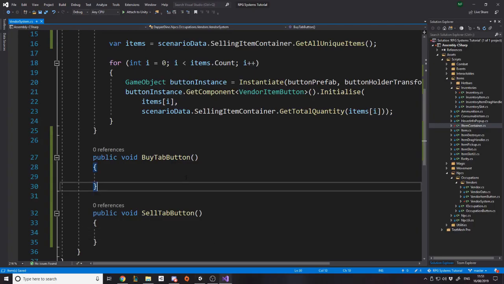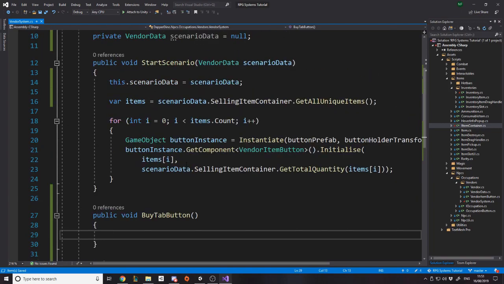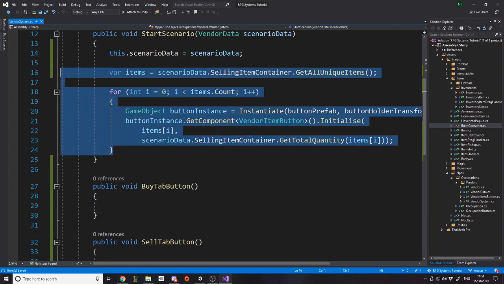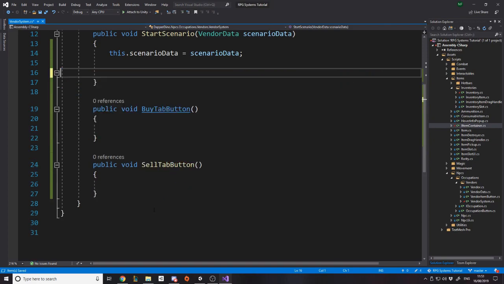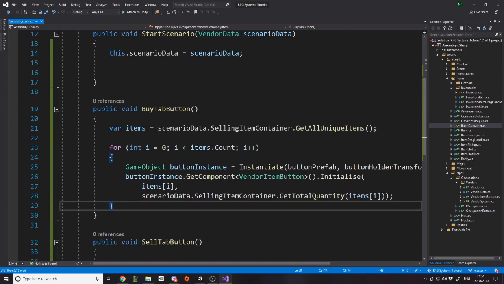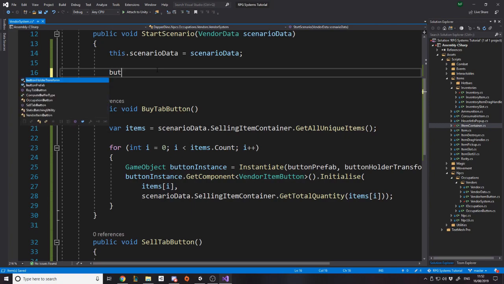So now we have to write the logic. When we press the buy tab button, we want to essentially do this, right? We want to get all the items for the person who's selling. Well, the selling item container is always the vendor, right? The other person. So I'm going to put that inside here. And then here we can just say buy tab button, as if by default, whenever we speak to a vendor, we go into the buy section.